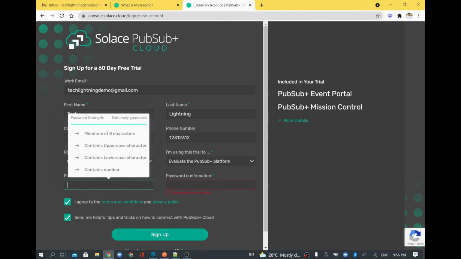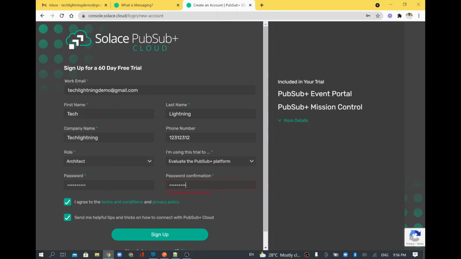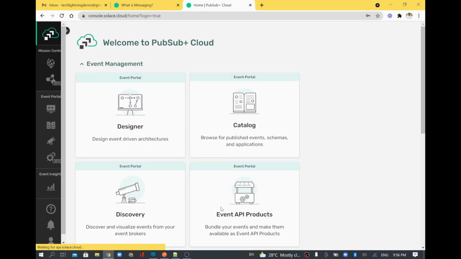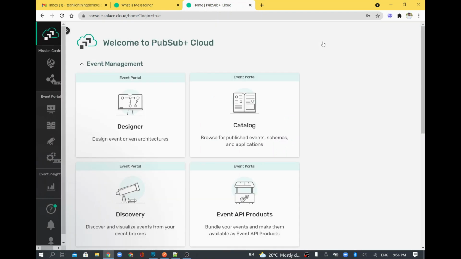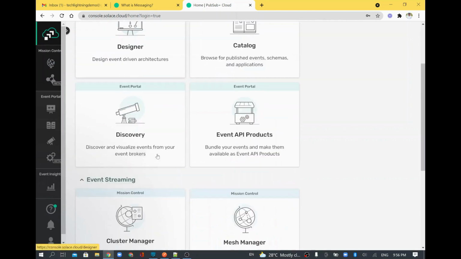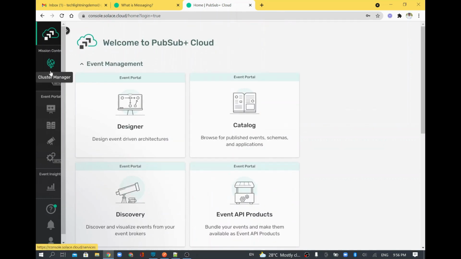I'll retype the password again. Now I click sign up. So now the account is getting created. Once it's created, it will automatically log in to that particular platform. So now if you look at this, as I have logged in for the first time, it's leading me to some instruction material. I'll just close that.